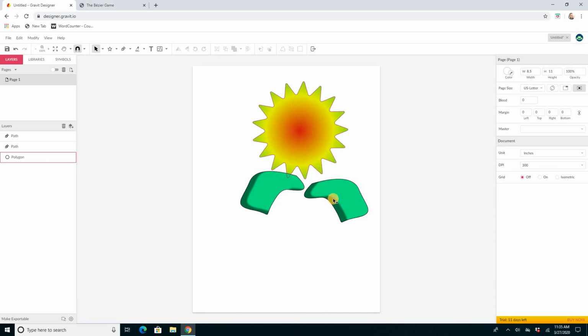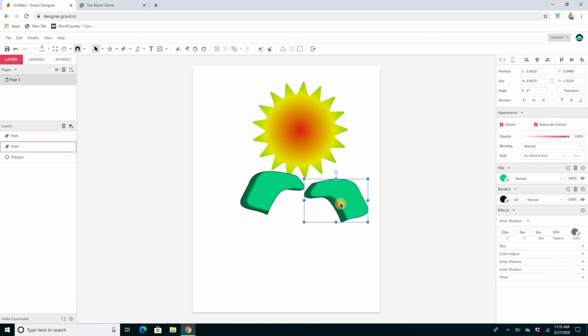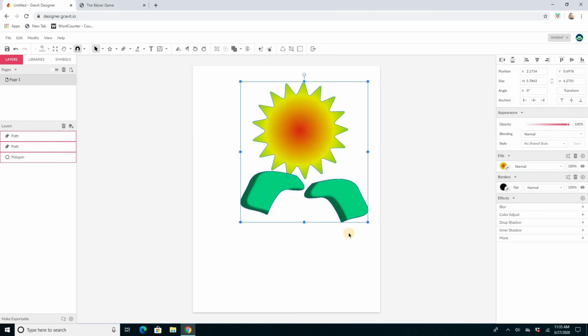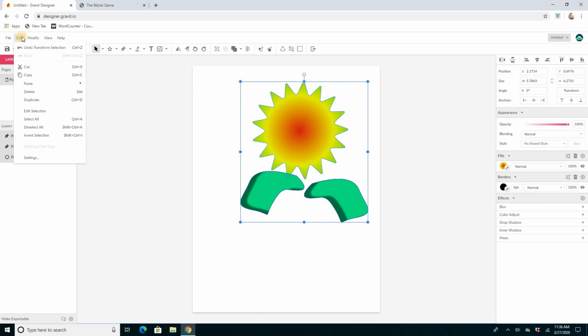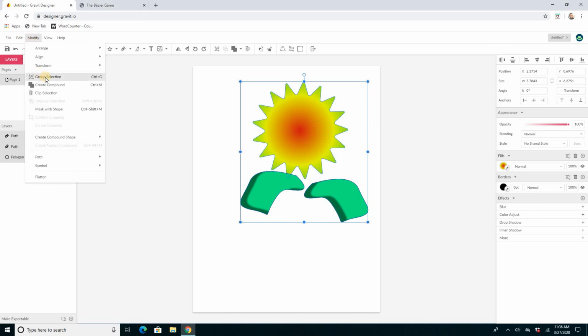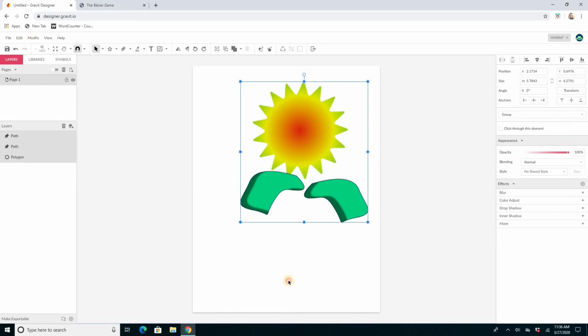Now, these are all separated. If I wanted them to be together, I can select them all by just drawing a box around them with my selection tool. Now they're all selected, and you can group these. Let's see, I know you can. There you go, group selection. And now it's one big whole selection.